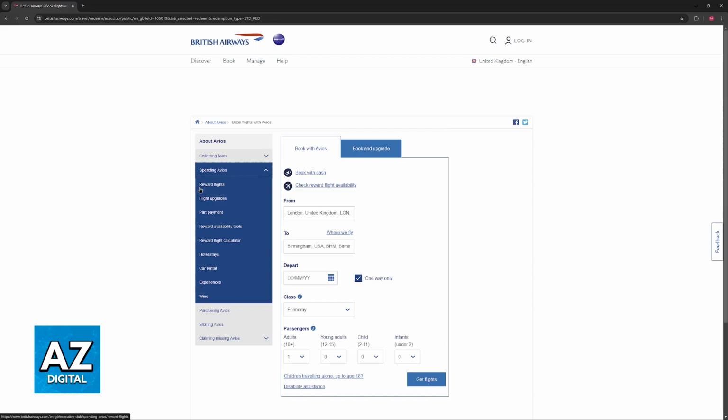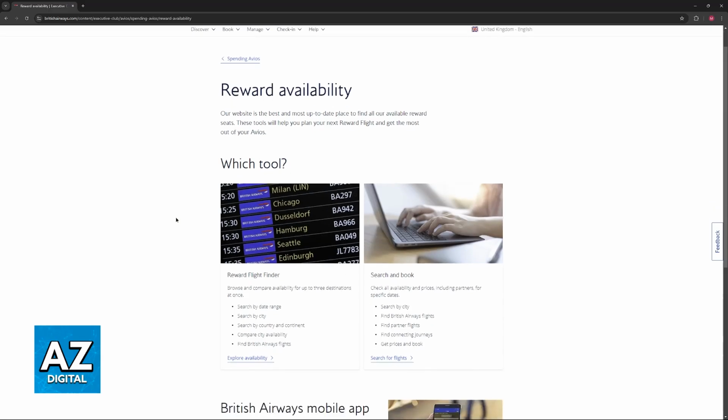So you have the flights, which is the main thing that people look for, but you also have upgrades, part payments, all of the tools, calculators, hotel stays, and so on. I hope I was able to help you on how to use Avios on British Airways.